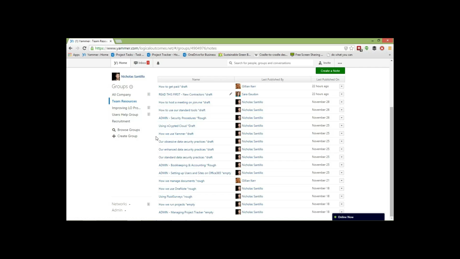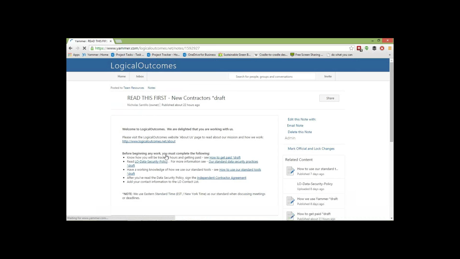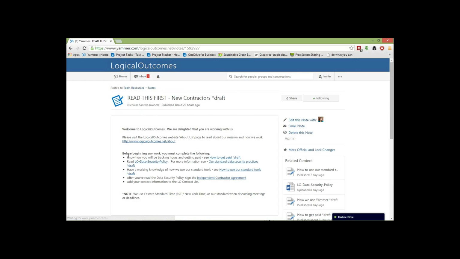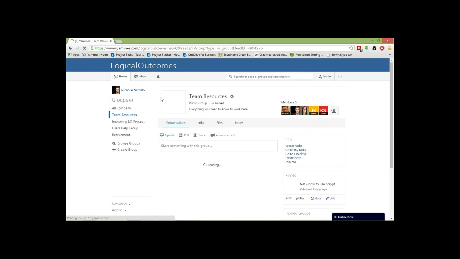For the most part, these notes are going to have fairly simple outlines as to what to do. If you want a more detailed walkthrough, what we have are linked documents with screenshots, or we link to an external website that'll have a more detailed video or walkthrough, because the purpose of the Team Resources group, I can click back here to go back to the main group, is not to instruct contractors how to use a piece of software, but specifically how we use that software at Logical Outcomes.